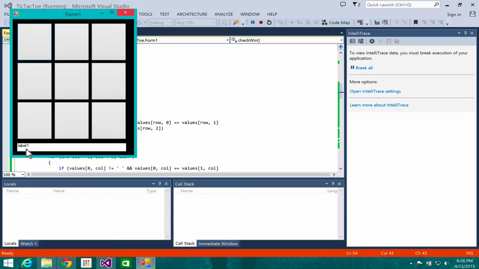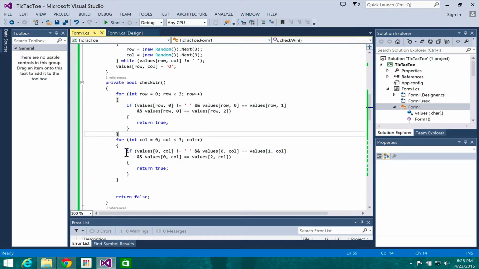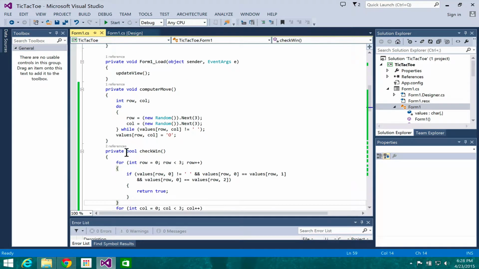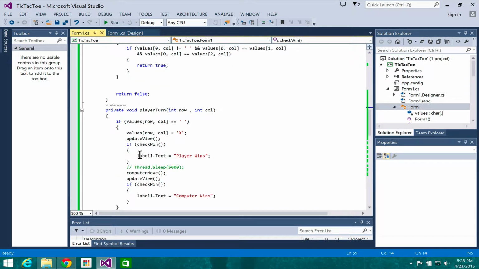So label 1 has stayed the way it was. And it says computer wins. I thought we won. Let's see, who did I have win? If the X check win. Oh, that is because if this check win is hit, what should I do? Should I keep doing that?